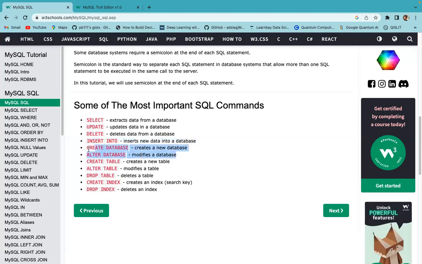If you want to modify the database, then we can use alter database. If you want to modify, we use alter. If you want to create, we use the create command. If you want to create a table, we use create table. If you want to create a database, we use create database. And if I want to delete one specific table, then we can use drop table.